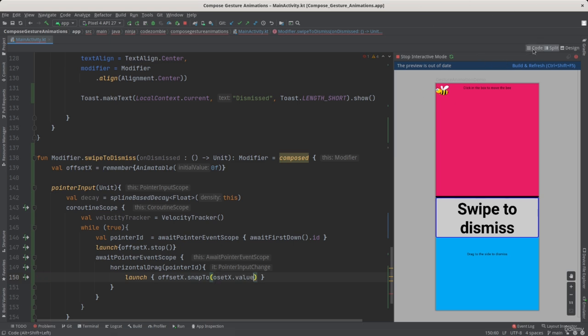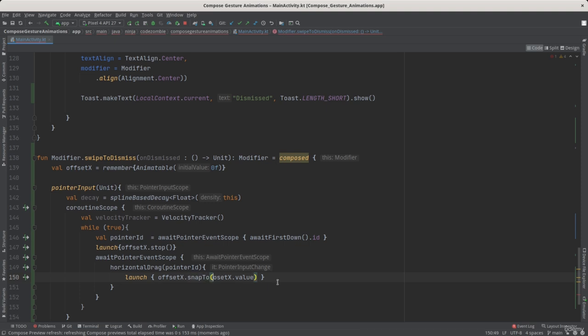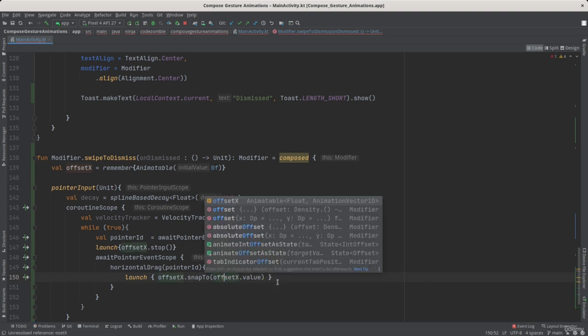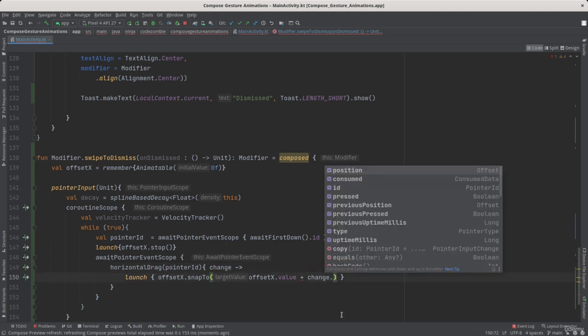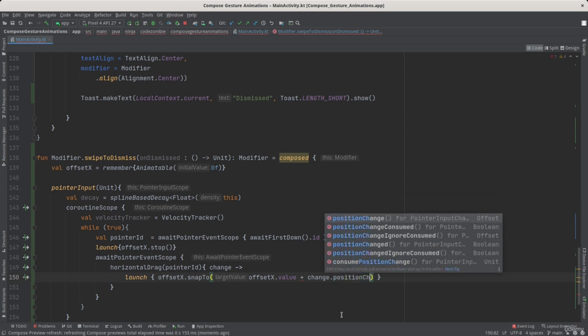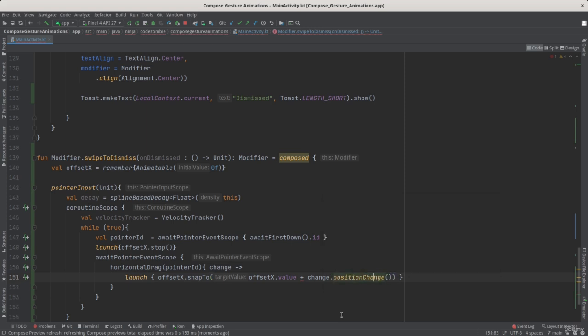dot value. It's using too much CPU. I close it, the preview pane. offsetX.value plus change in position. So change, here I have a change which has a type of PointerInputChange, and I know that one of its functions is positionChange. It returns the change delta for me, and I need the x parameter of it, which is Float.